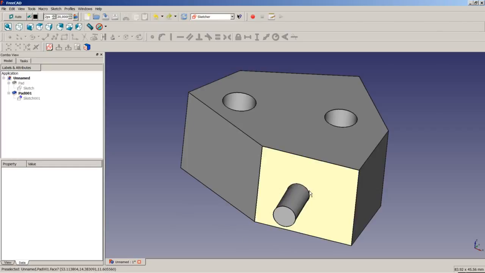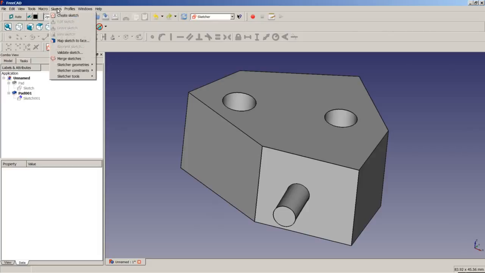Normally, you would choose one of the main planes, do your pad operations, and then do placement to orient your pad in 3D space, but you can also select an existing face, do your pad operation, and then detach the pad from the base solid, like I have shown here with the Sketcher workbench Reorient Sketch command.